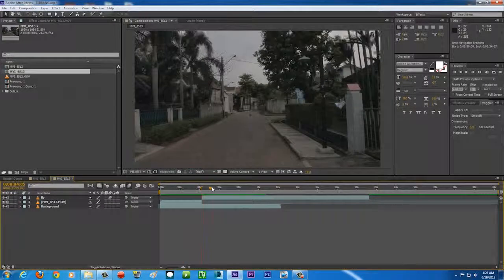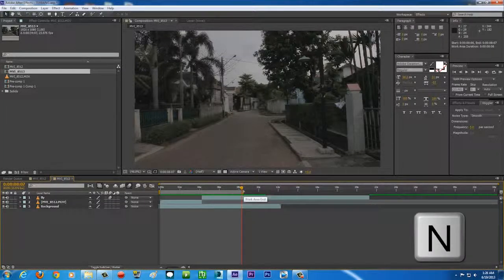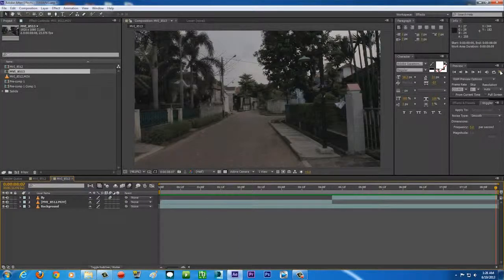So we're gonna end it right here. Let's say you want to end your video right here. Just click N on your keyboard, N. It's gonna bring the work area to where your timeline is. So N, and then right click, and then trim comp to work area. Boom. So your video is gonna be cut to where that timeline is.